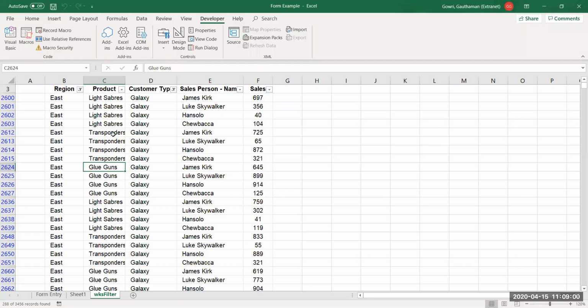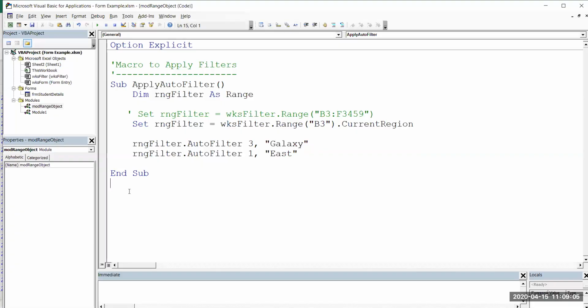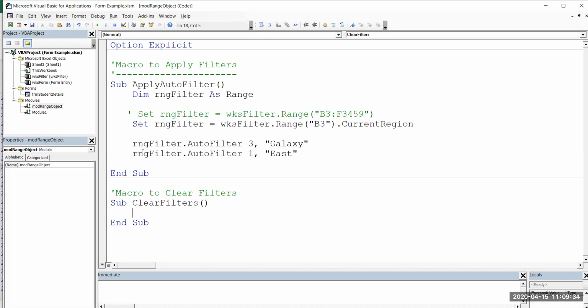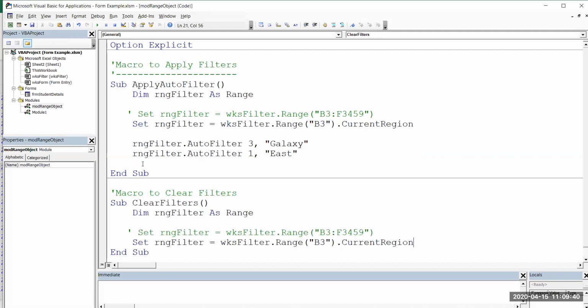I'll see to clear filters. Let me show you that also. A macro to clear filters. You can write it in the same program, but the problem is you will not be able to see the output. That's the reason I'm showing it to you in a separate one.